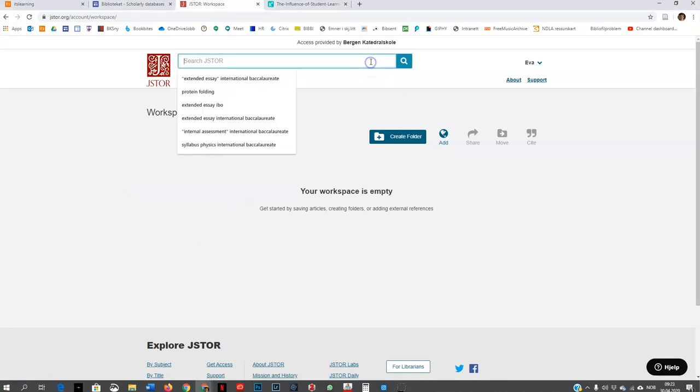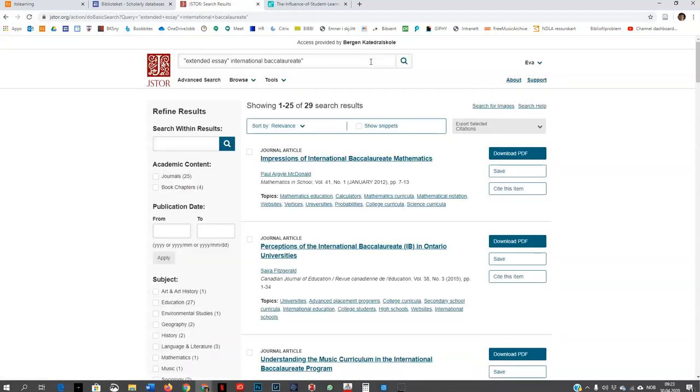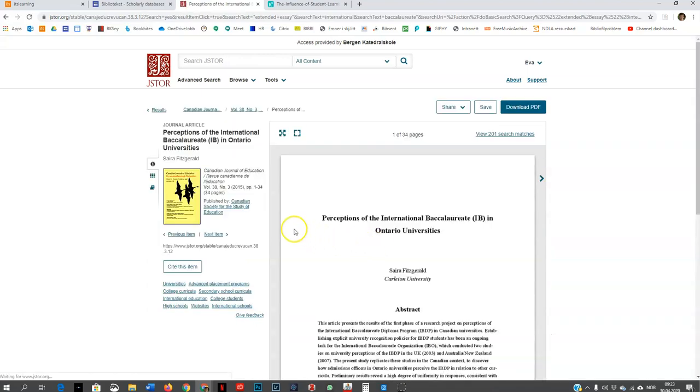To start filling up the workspace, we'll do a search. I'm going to look for extended essay or the International Baccalaureate. 29 search results. That's not too bad. I can deal with that. When I find a journal article here, I can read it if I want to. I just click the title and there's the information about it.